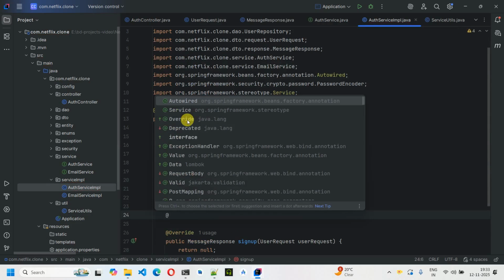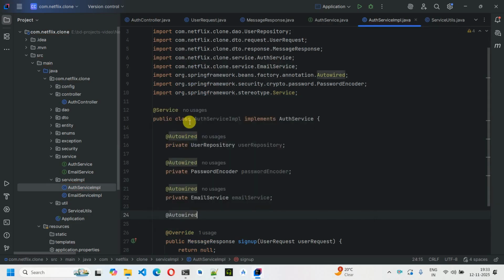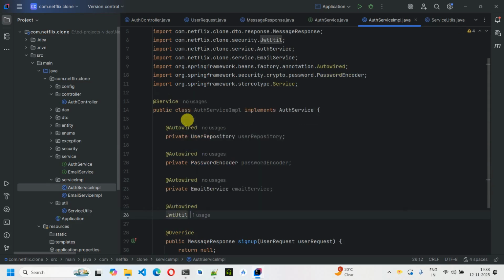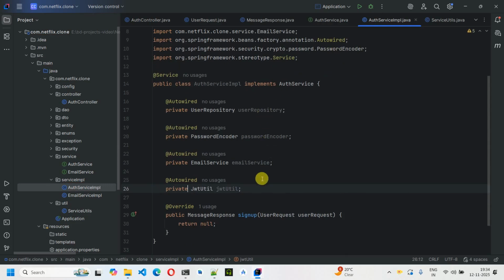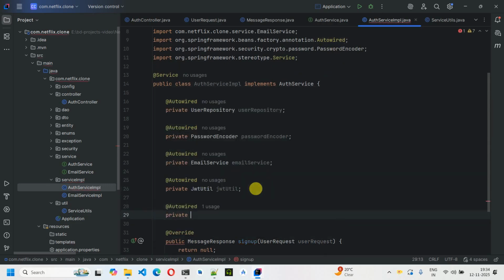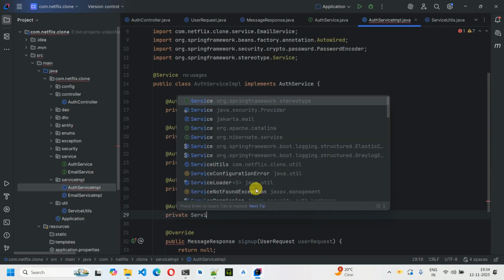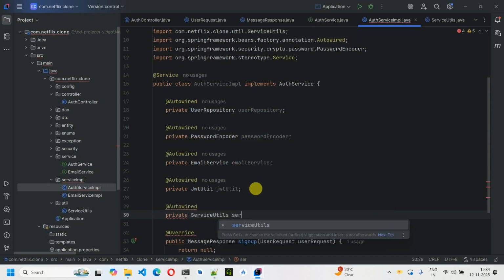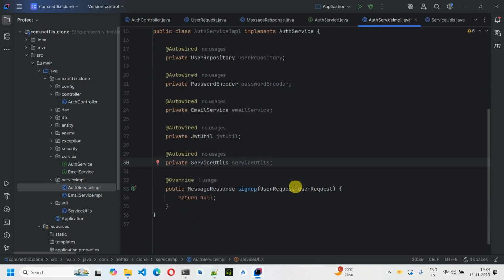Then we need JWT to generate the token. So @Autowired private JwtUtil. Next thing, we need @Autowired private ServiceUtils, which we have created in this video. In ServiceUtils we have all of the business utility methods.